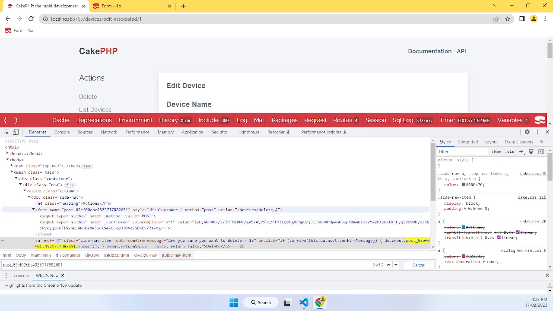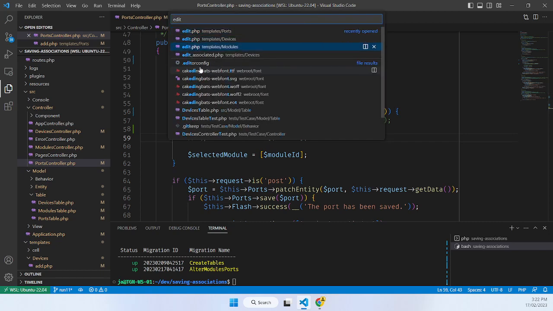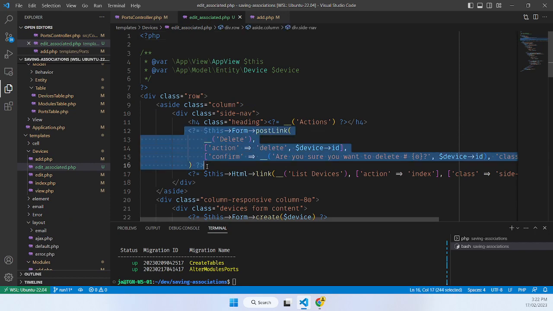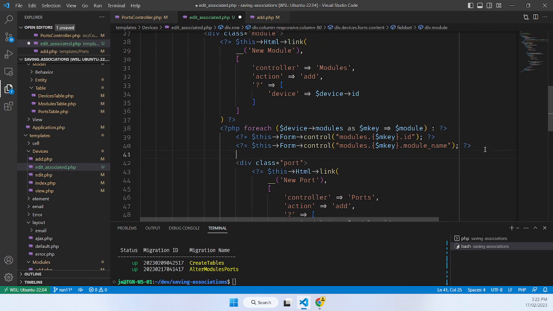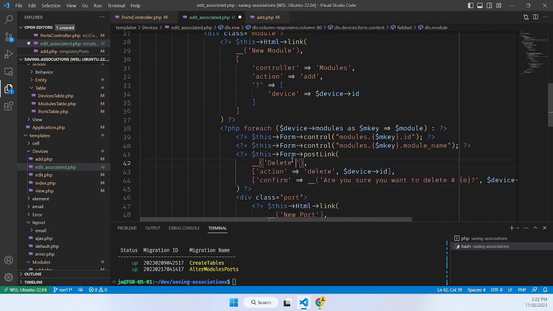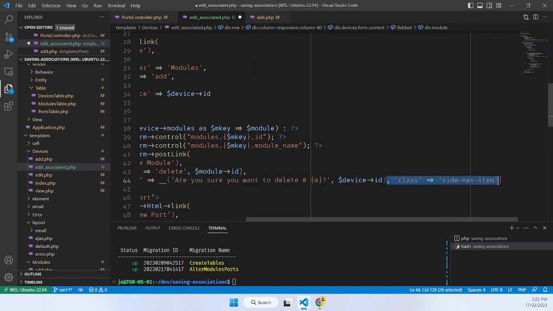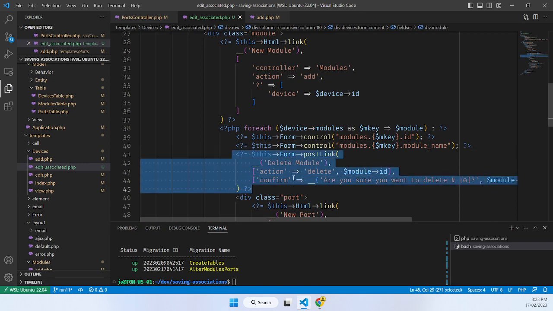So let's go into our edit associated and go up and copy our postLink here, and we'll go underneath the module name, and we want to be able to delete that module. So we change this to be delete the module, and we get rid of the side nav item class, and that gives us code that we need to delete our module.